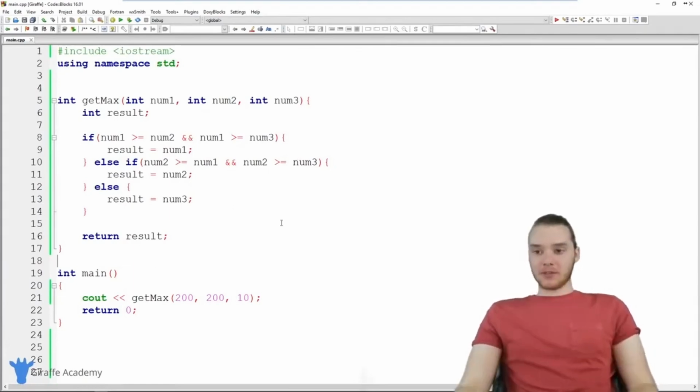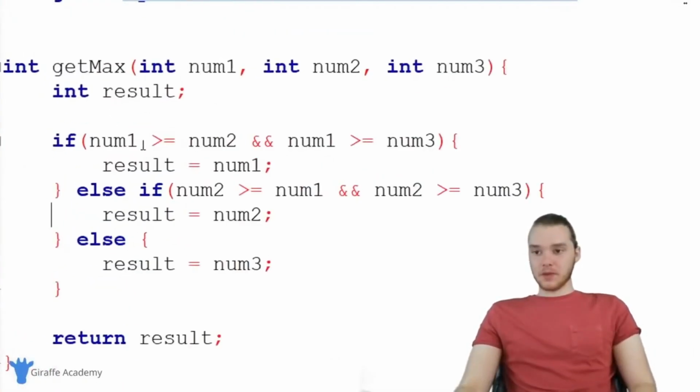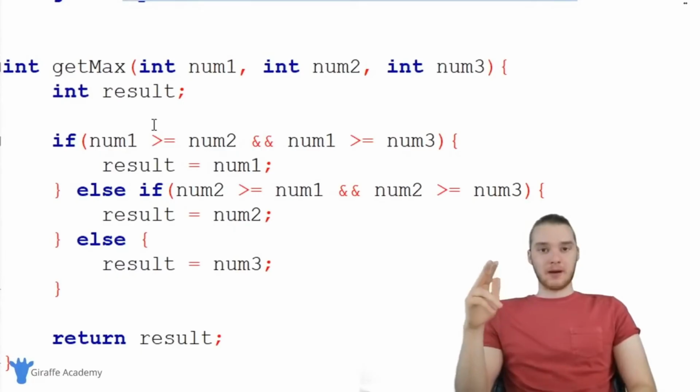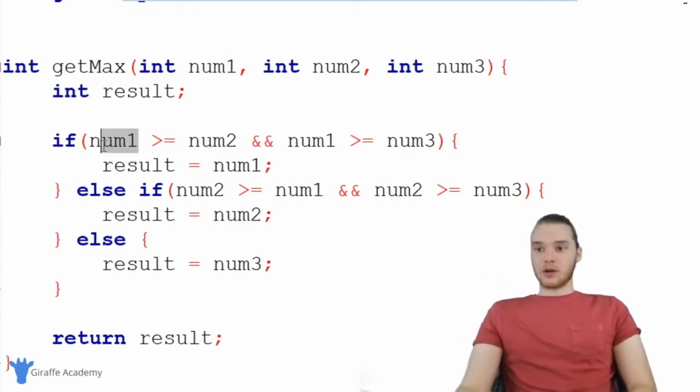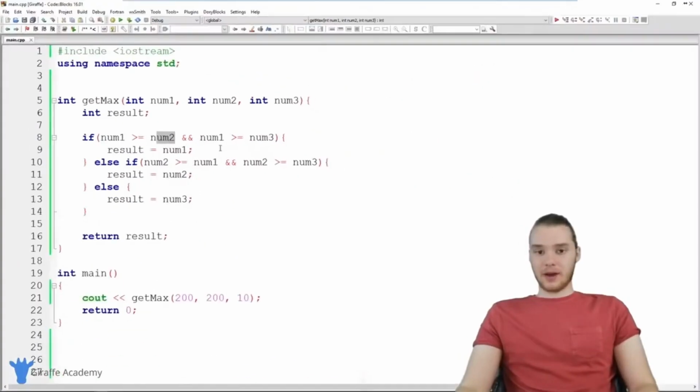Now we can compare all different types of data. So using these comparison operators, we can compare integers. We can also compare like doubles and floats, and we can compare characters. So you can compare all of those guys just by using all that stuff in there.